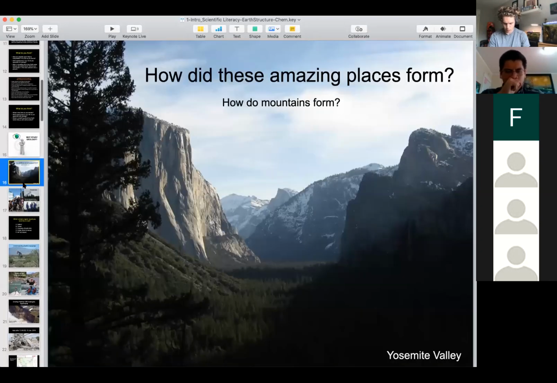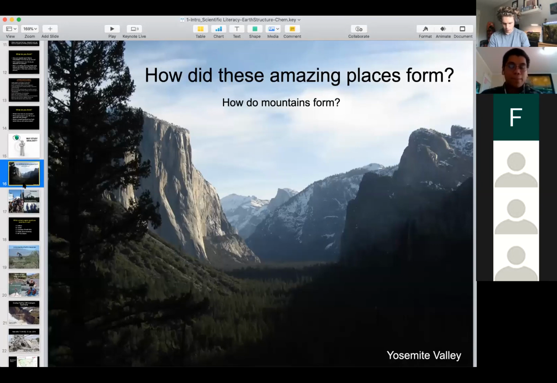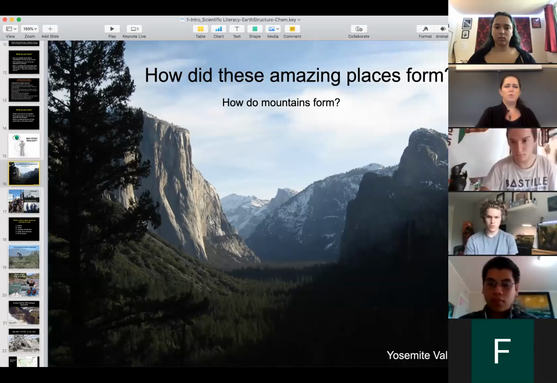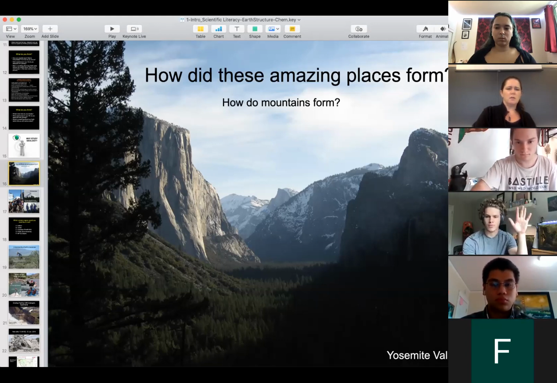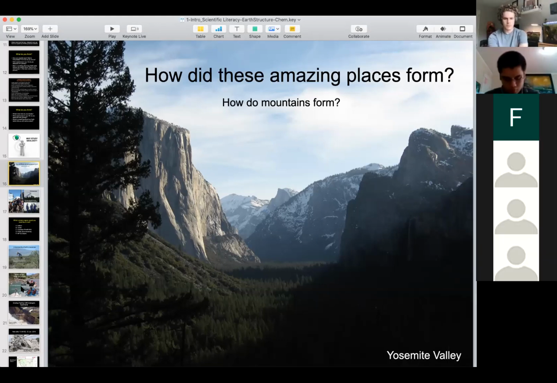So why study geology? There are amazing places. This is a picture of Yosemite Valley. That's El Capitan there. That's Half Dome. Have people been? Of the people whose faces I can see, can you show hands of who's been to Yosemite before? Some. Yeah. You can always vote in the chat box too. I think it lets you raise your hand. Anyway, that's great. Some people have. It's a beautiful place. I highly recommend it.